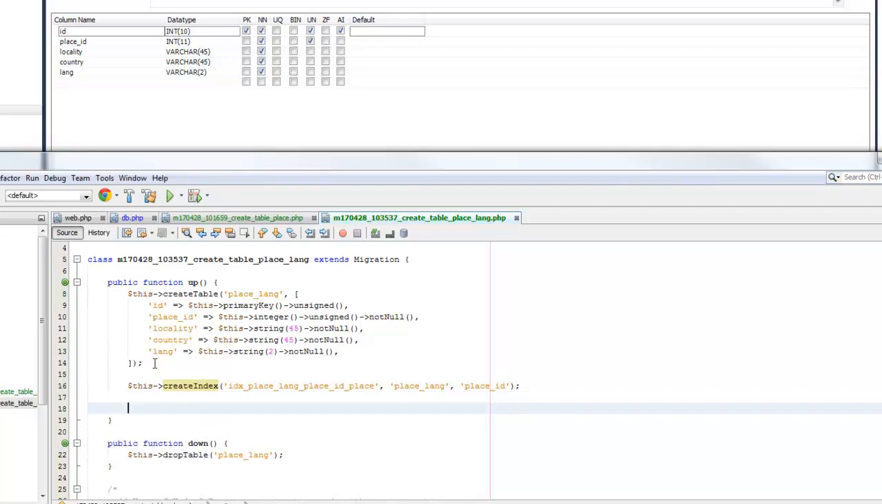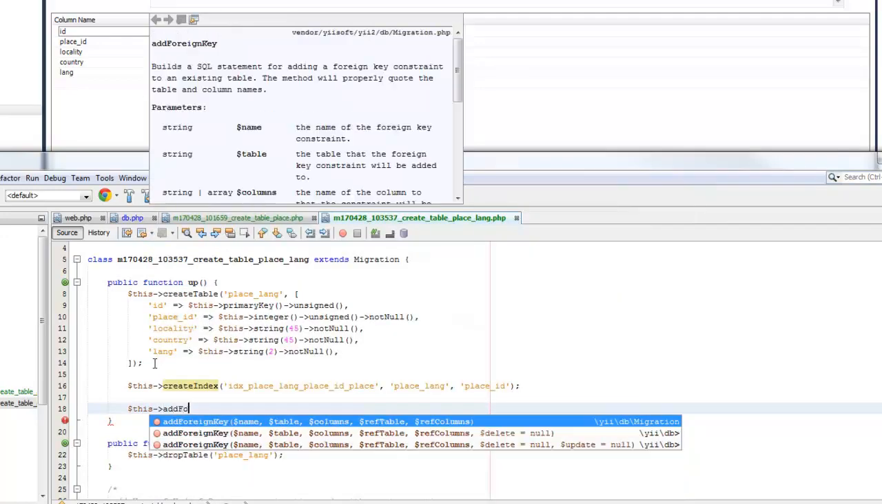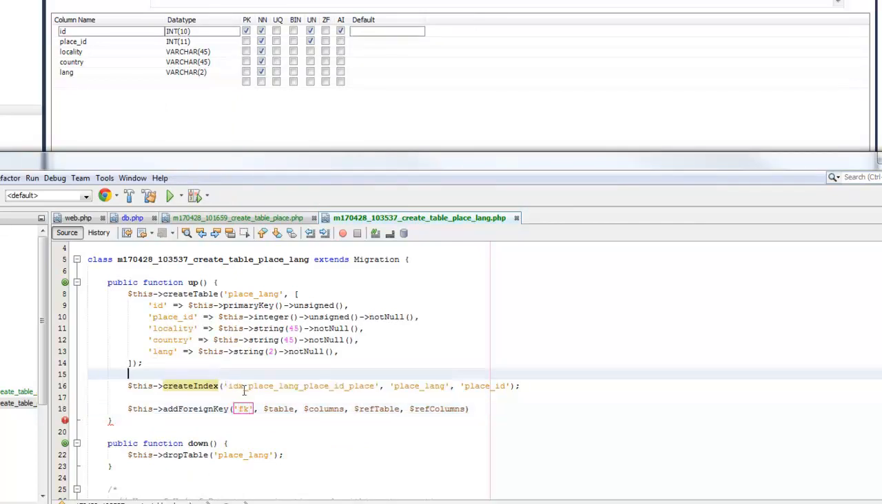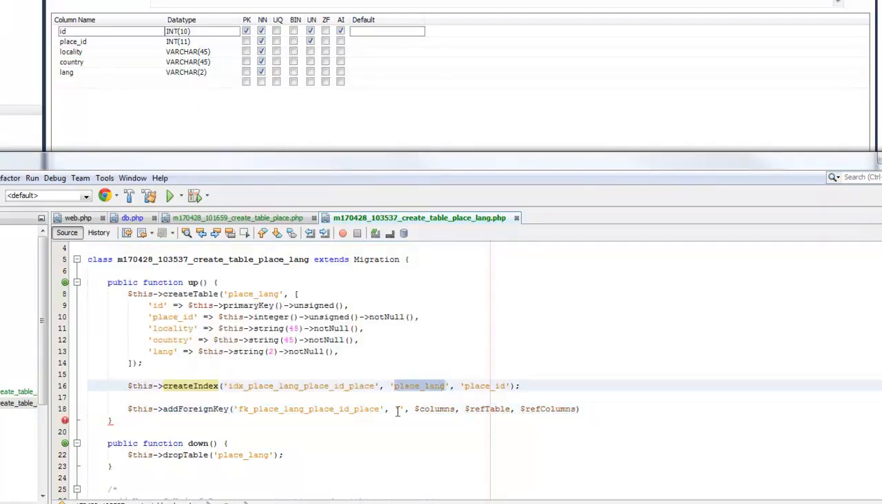After creating the index, we can create the foreign key. We add foreign key. The name of the foreign key, I always say foreign key, and you can just copy this: foreign key for table place_length, for column place_id, in referring table is place. So here we have place_length. We say which column, to which table, and to which column in this table.